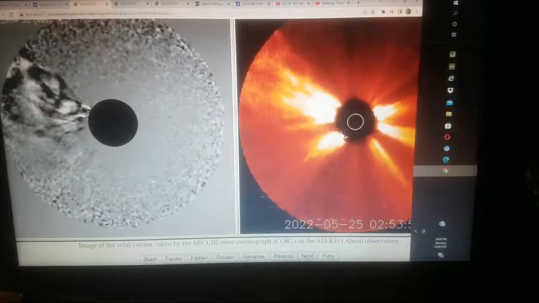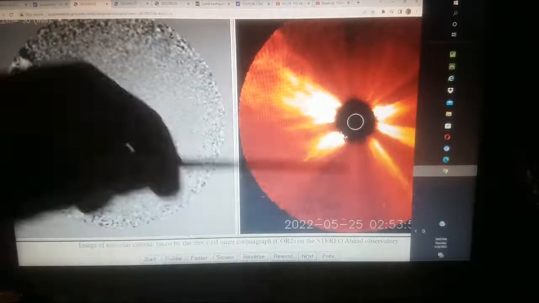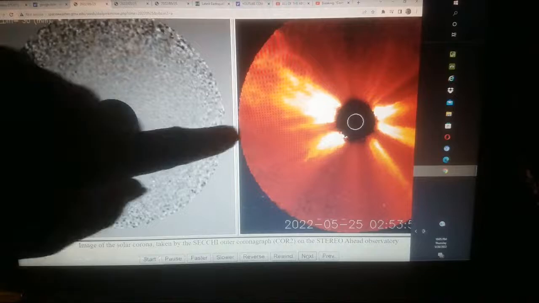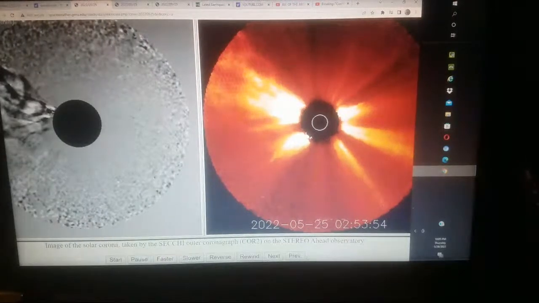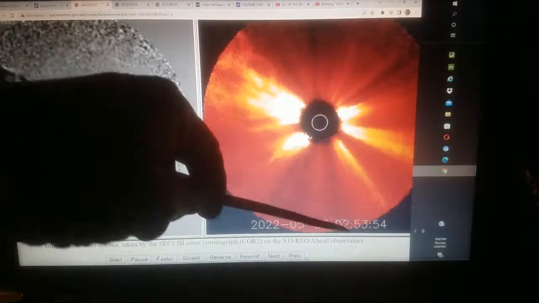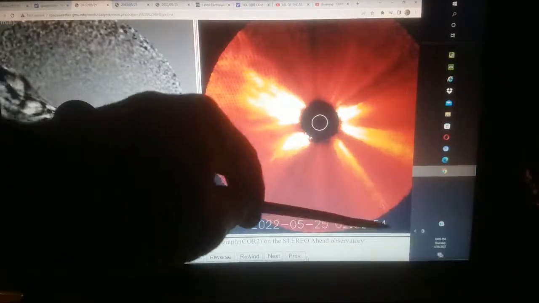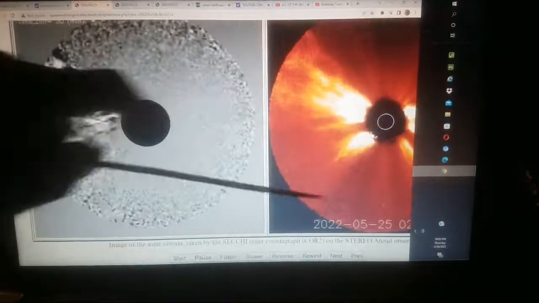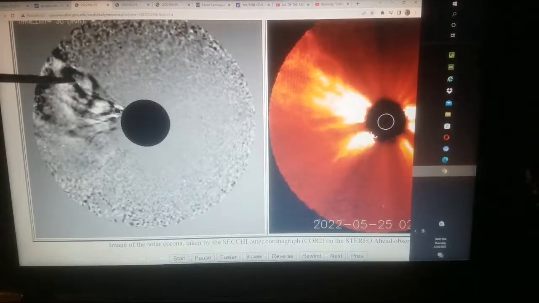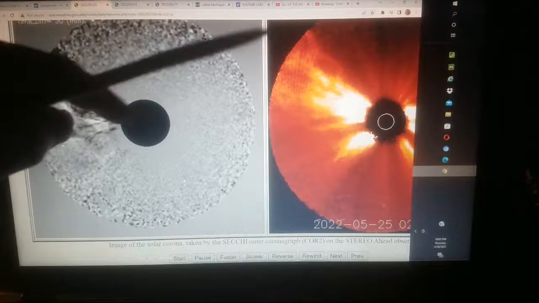Okay, so here we are, May 25th. This is Stereo A, the other satellite looking at the sun from kind of the side, not totally the side, but kind of the side. And it's already at 2:53:54. So this started a little late, but it captured our first CME. This is the first CME that we reported on.